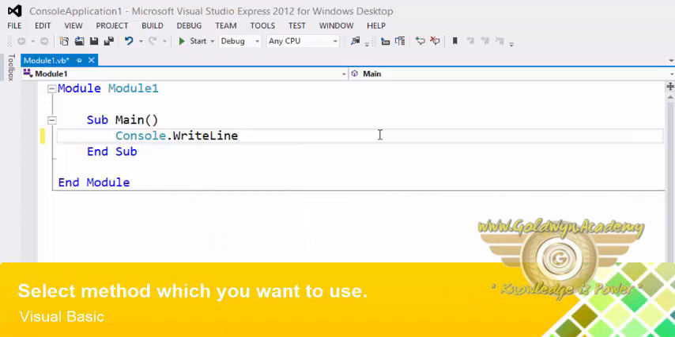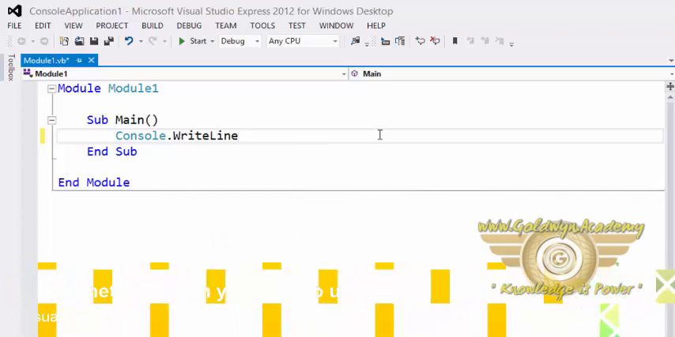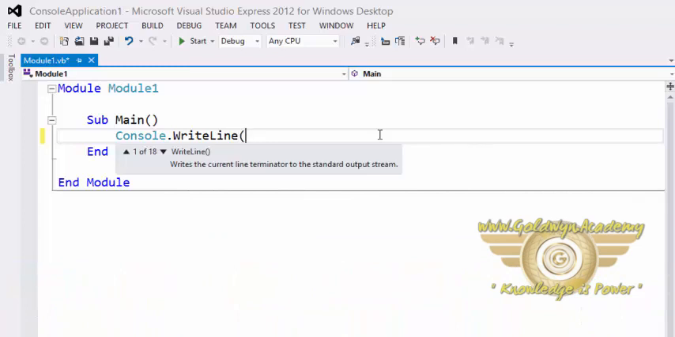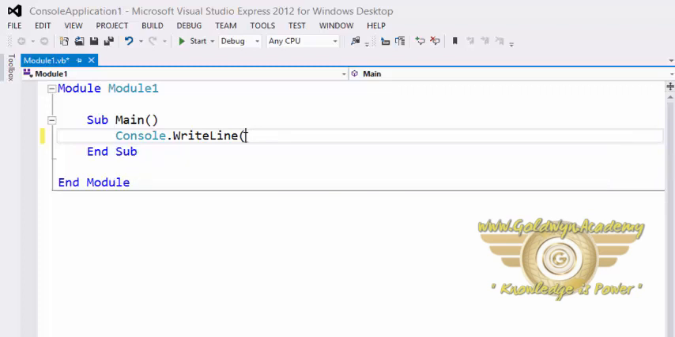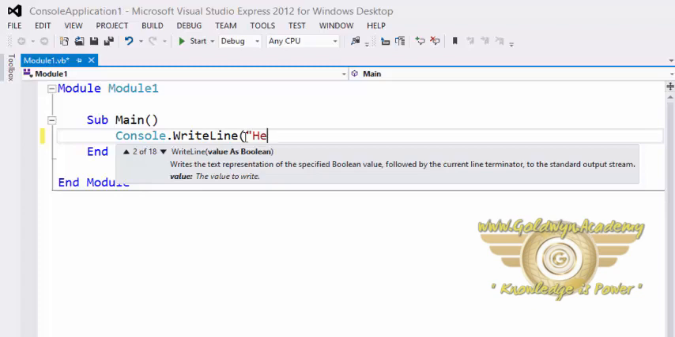WriteLine is a method, so I'll type the opening bracket, and as I do that, it suggests that we have 18 overloads of this method. Don't be confused. These are just 18 ways that we can use this WriteLine method. You can click on this and there will be a little description for each of those methods. Right now, we will leave it as it is, and in double quotation marks, we'll write Hello World.